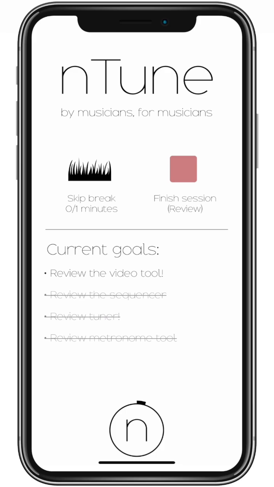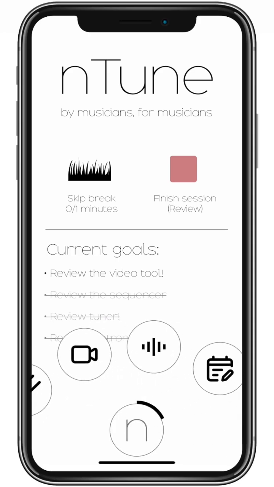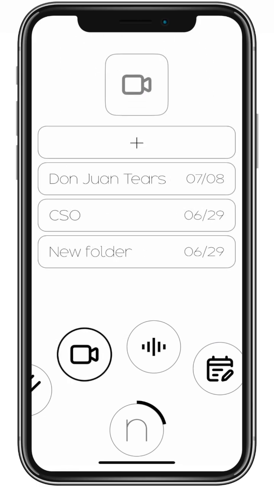It automatically starts that 1 minute break timer, and during that time, you can still access different things, but you're supposed to be taking a break. Very quickly, I'm going to finish up the video talking about the video tool.